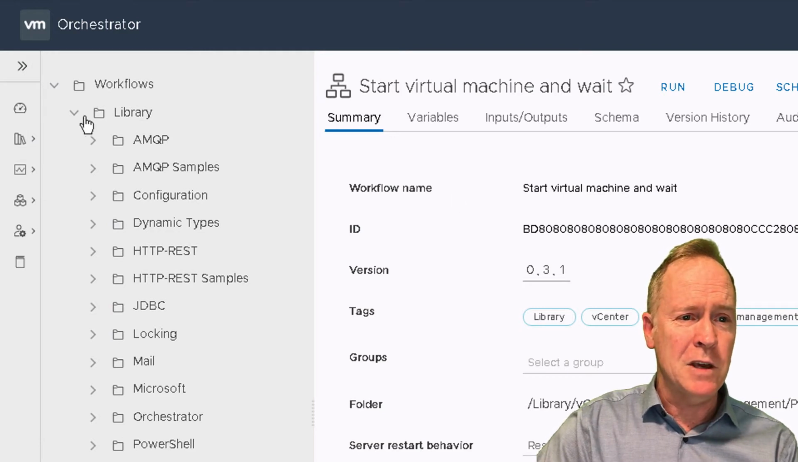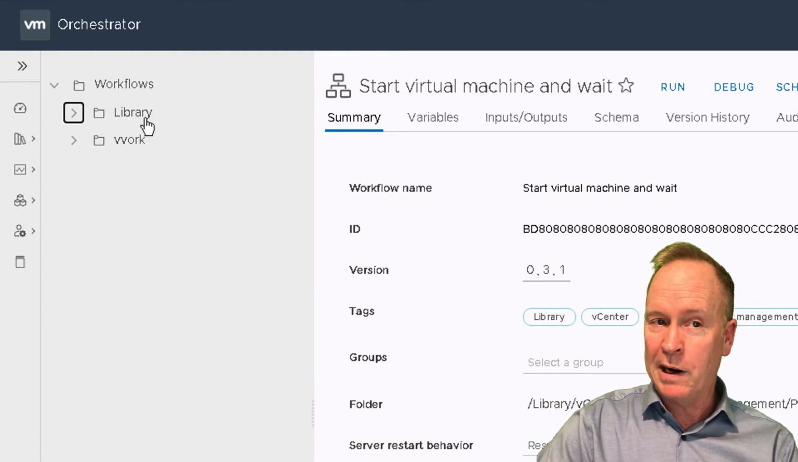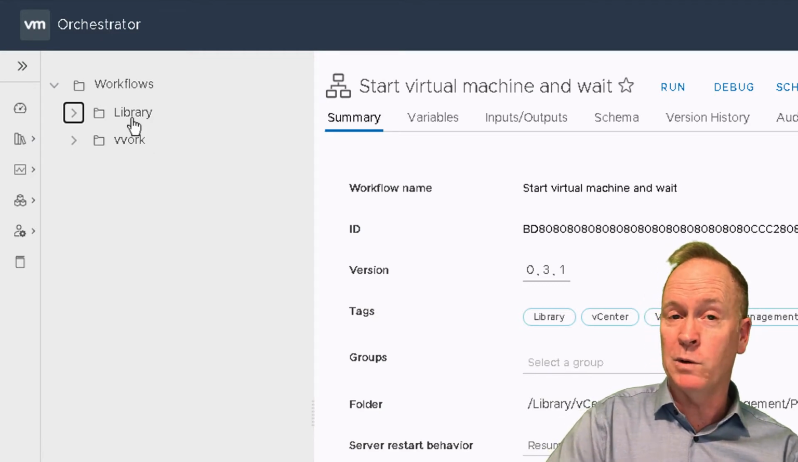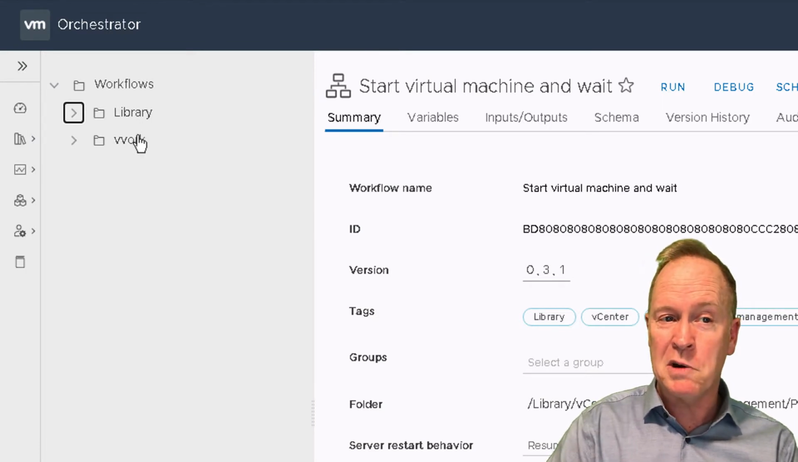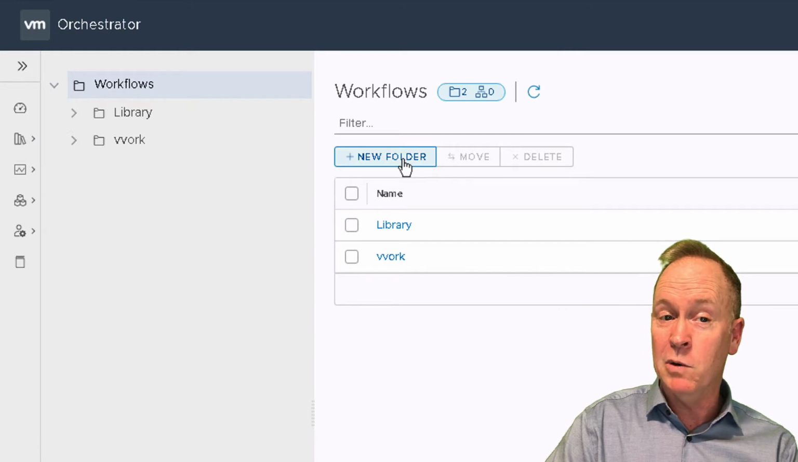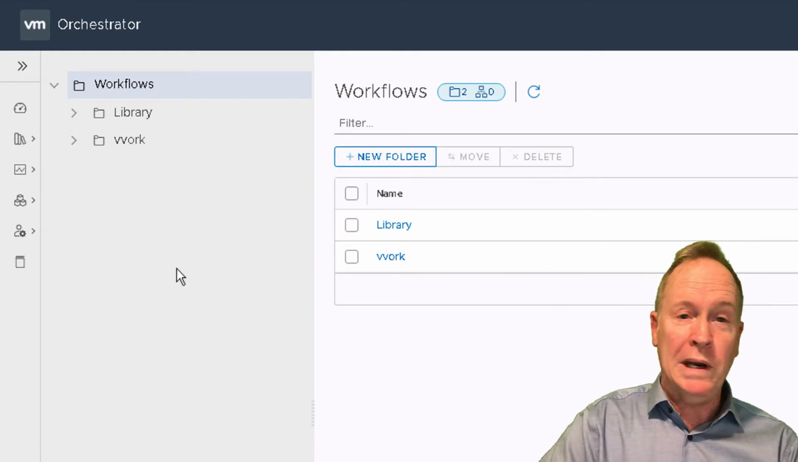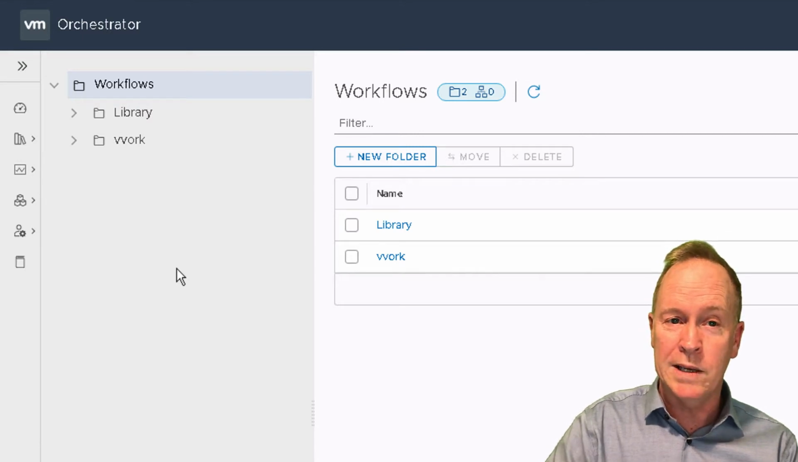Speaking of that view, if you haven't already done so, rather than put your workflows into this library folder, I recommend that you create your own workflow folder for storing your workflows. Library is the workflow folder where VMware and third-party companies put their workflows. You should create your own workflow folder by clicking Workflows, then clicking the New Workflow button. But we didn't come here to create workflow folders or workflows. We came here to run some workflows.